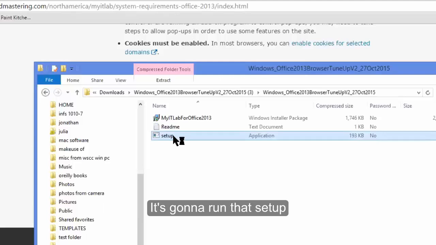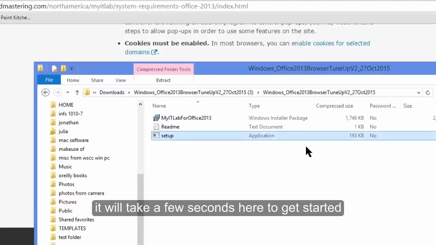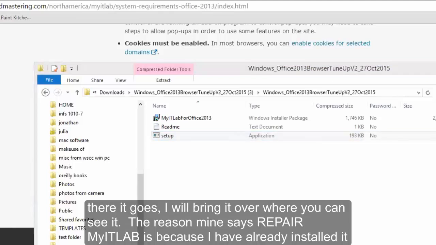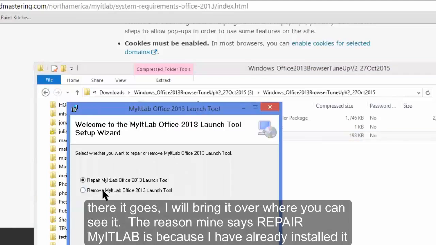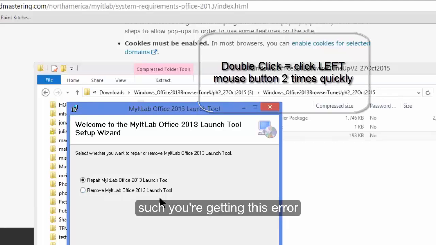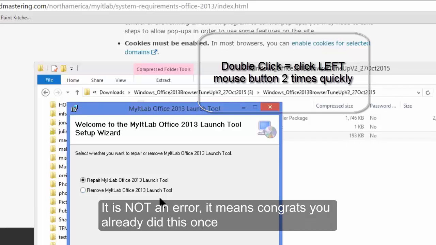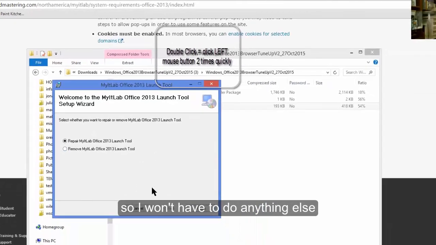It's going to run that setup. It takes a few seconds to get started. There it goes. Okay. Bring it over where you can see it. The reason mine says repair My IT Lab is I have already installed it. So if you are getting this message, it's not an error. It means, congrats, you already did this once. So I won't have to do anything else.